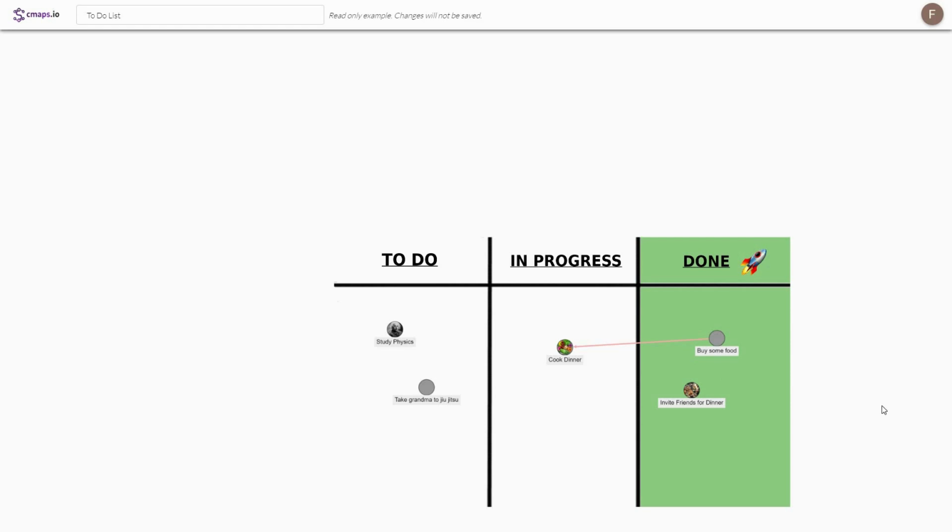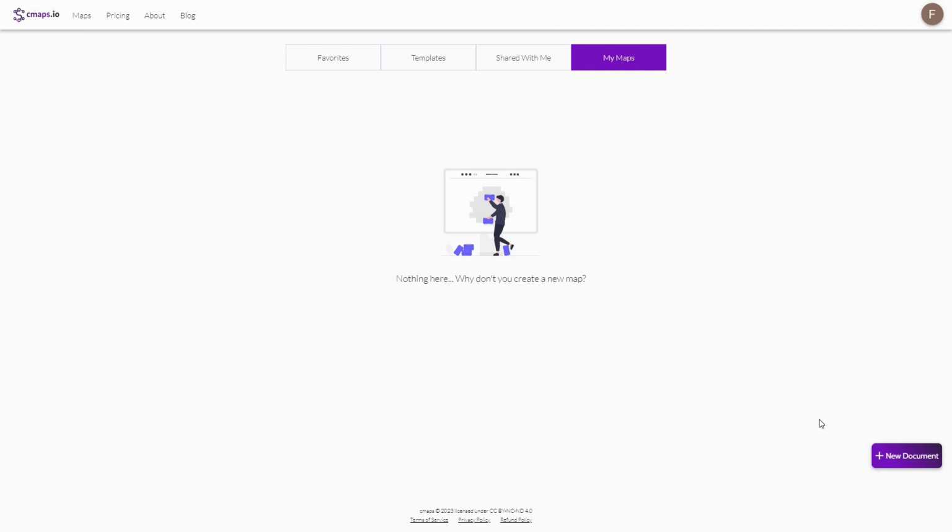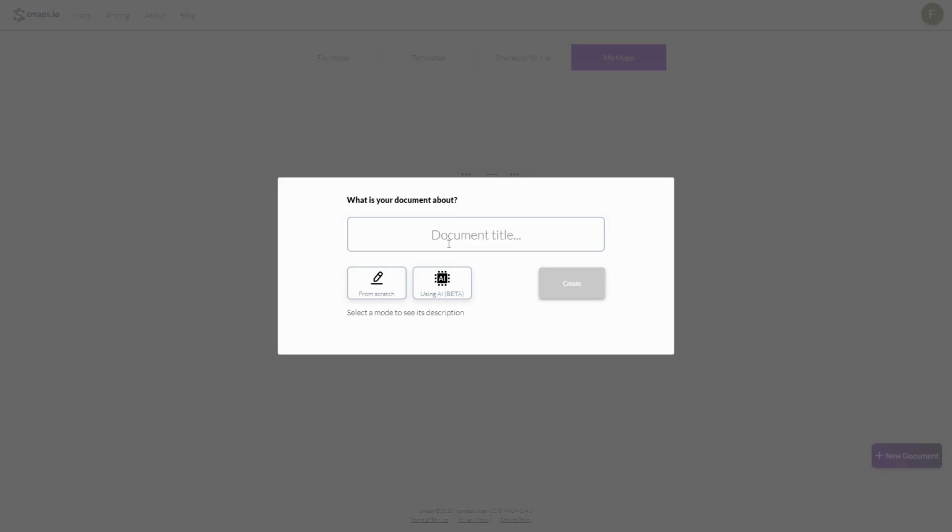Now let's see how you can create your own mind map. Make sure you are on this My Map section and then click on New Document. Now you have to provide a document name. When you are providing the document name, make sure you provide a relevant document name. If you provide a relevant title, the AI can take ideas from that title in order to generate relevant notes or round figures. You can also create one from scratch, but I'm going to use this AI.